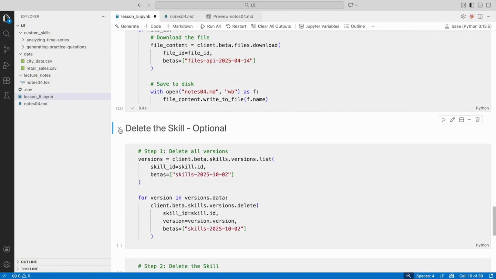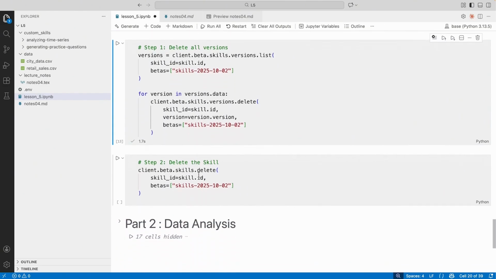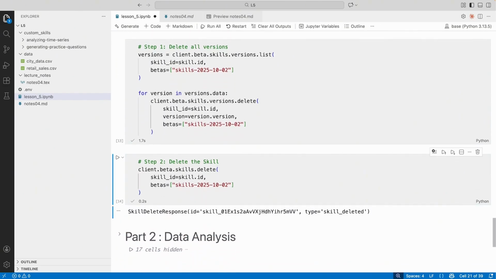We also have the ability to delete skills programmatically. In order to delete a skill, we first have to find all of the versions associated with that skill and then delete them. Once those versions are deleted, we should be able to delete the underlying skill right here.